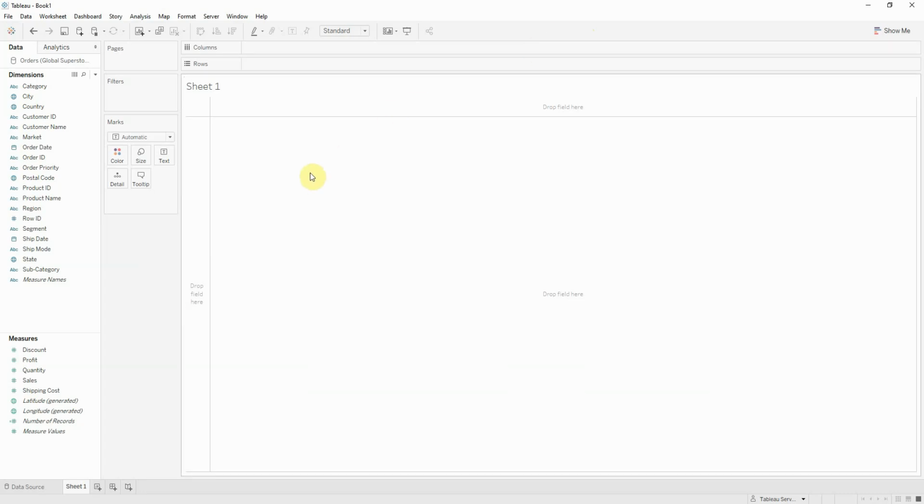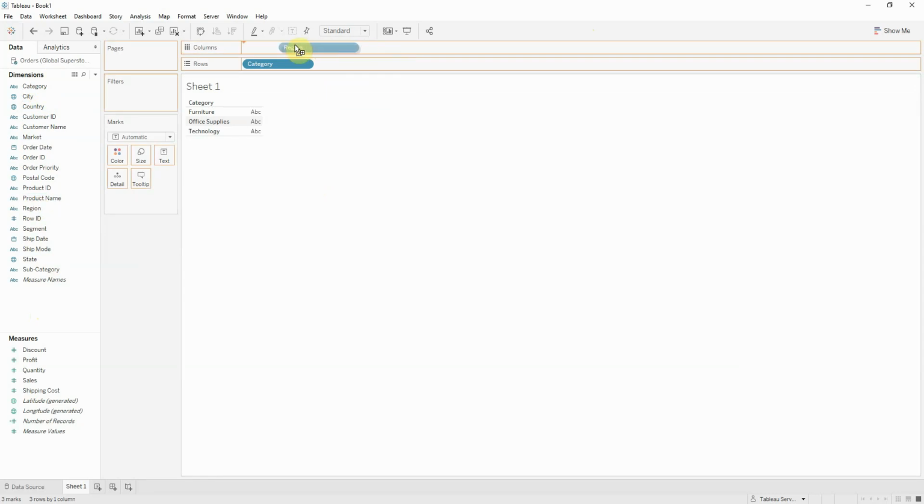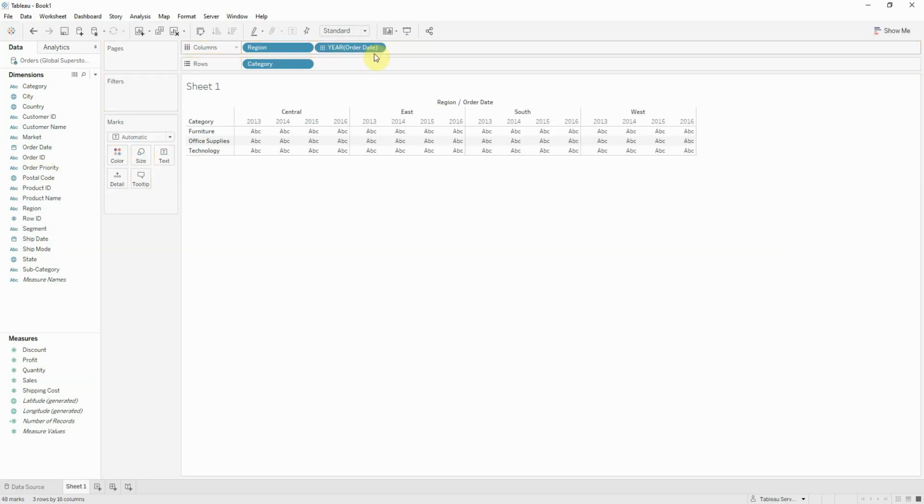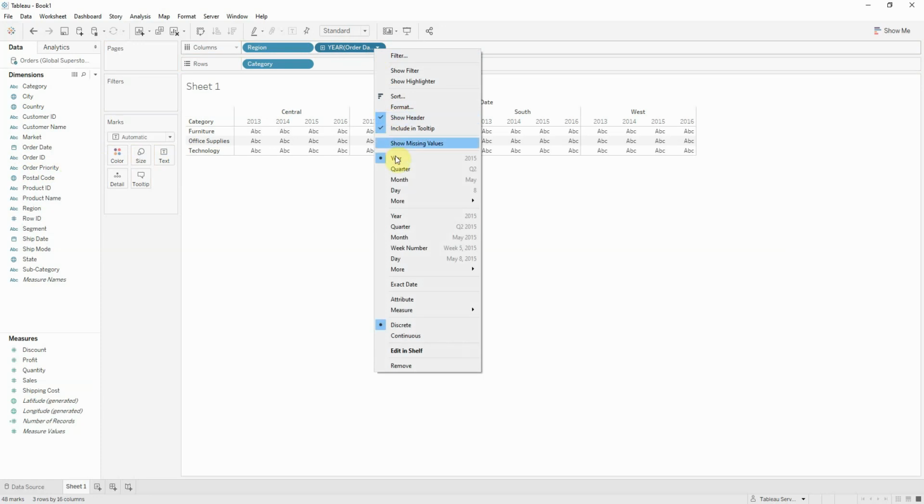Okay, let's start doing it. So we have our superstore data and we'll be looking at category on rows and our regions on columns. Next, I want to introduce time into the equation, so I'll bring order date onto columns. And by right-clicking order date, now I want to view it by quarter.